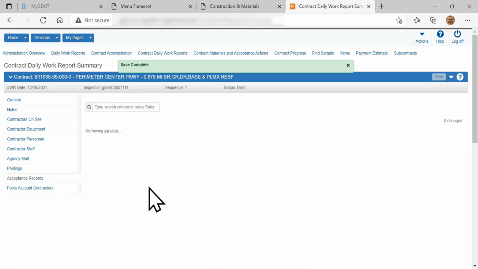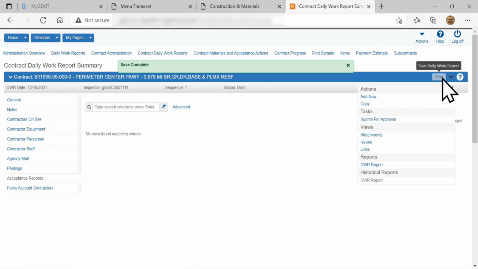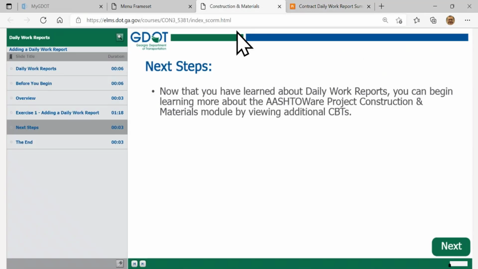There's also acceptance records to let us know how it's been accepted, and we don't worry about the force account contractors in there. This allows you to update and change information for filling it in. Under your component actions menu, we're going to show you how you can move your contracts out of draft status and submit them for approval, as well as what your managers do when they start to accept the contracts. So that's how you'll go through inputting your information for your DWRs and inserting them into the contract.